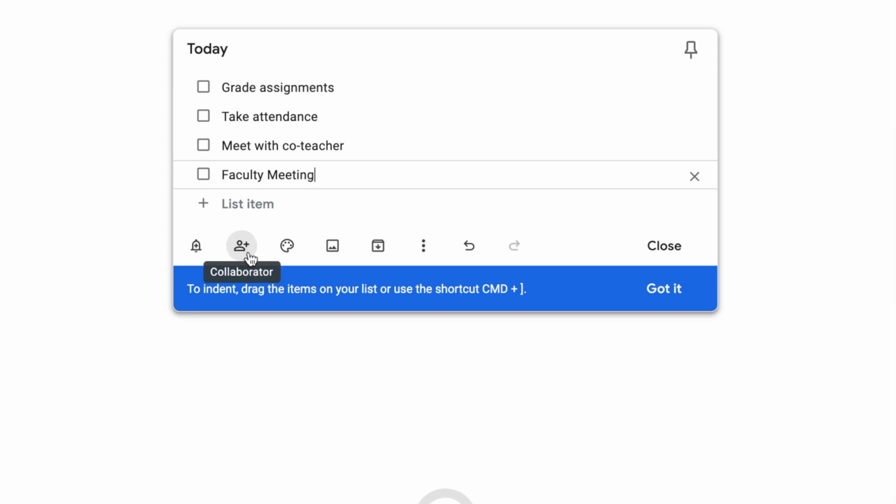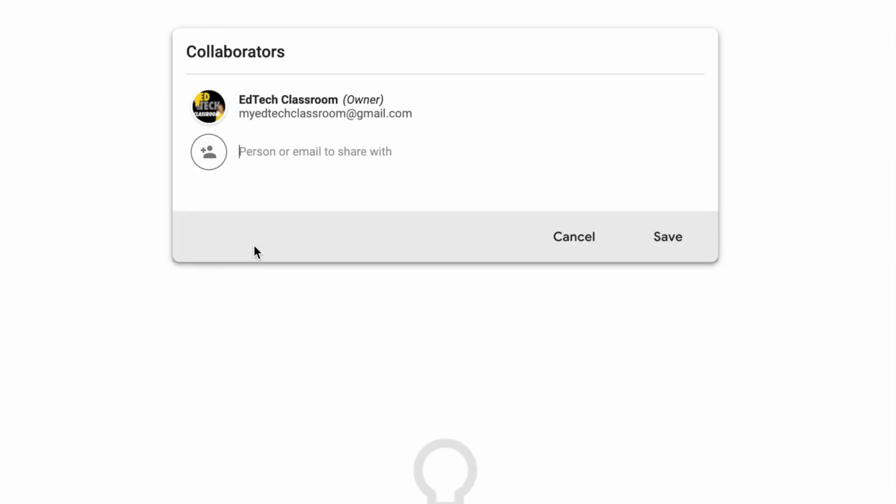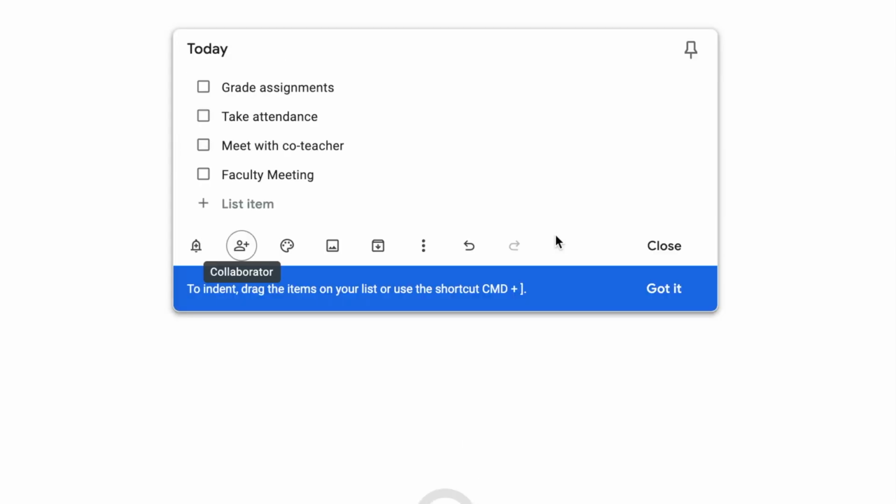Now you can also add a collaborator. So let's say that everything on my to-do list right here, I want my co-teacher to also have access to. You can add a collaborator just like how you add somebody to contribute to a Google Doc or a Google Slides file. So all you need to do here is click add collaborator, and then you can actually share this to a person's email address.